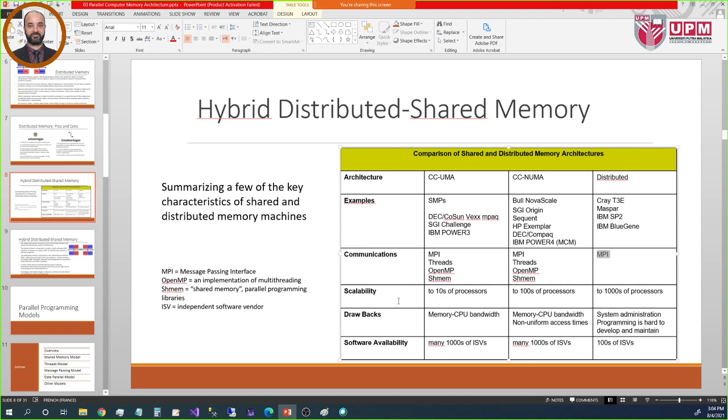Okay, scalability here. Scalability of the UMA is tens of processors. Tens of processors could be used for this architecture. Here we have hundreds of processors that can be used. For distributed, we have thousands of processors that can be used. So the distributed is more scalable than the shared memory architectures. So here, drawbacks or cons.